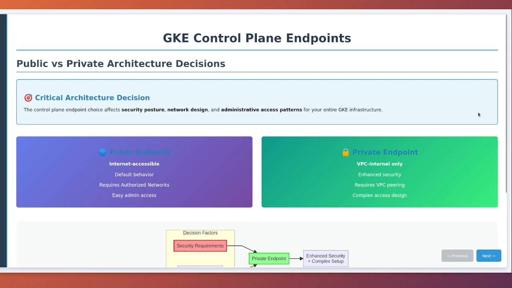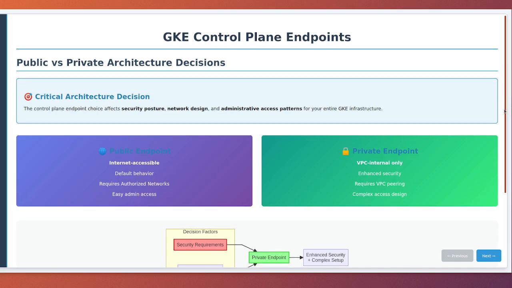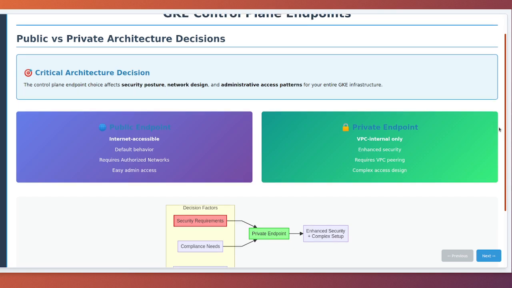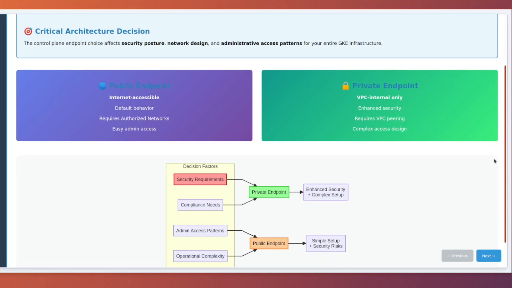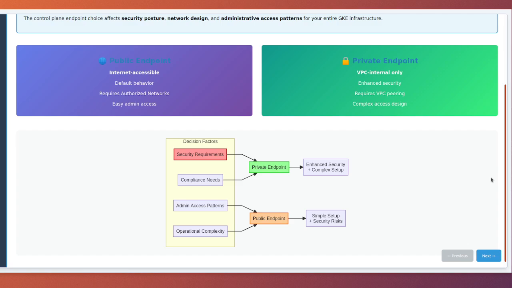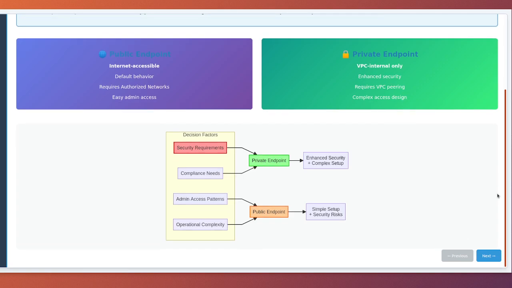Control plane endpoints overview. Now we're moving into one of the most critical architectural decisions for GKE clusters: how you expose the control plane endpoint. This decision fundamentally affects how administrators access your cluster and how secure your infrastructure is.